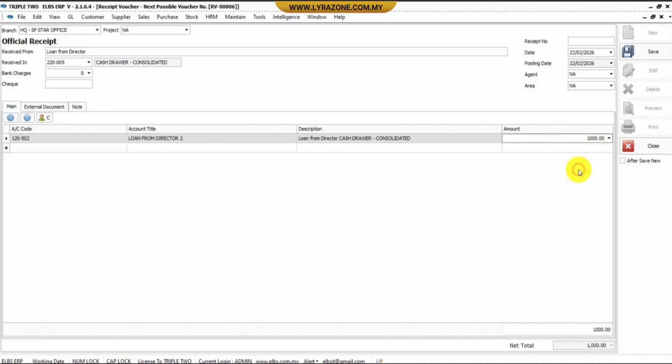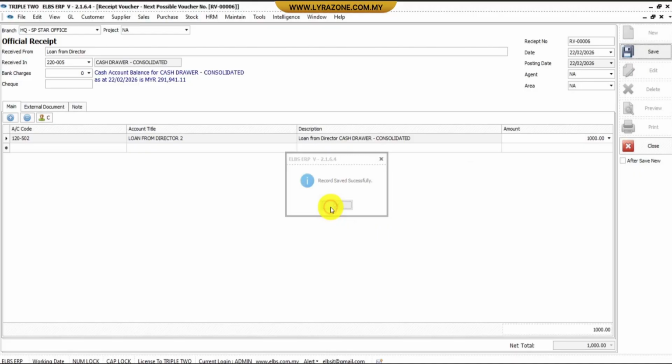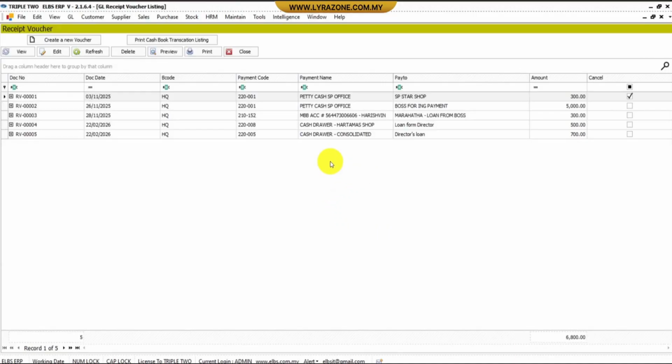Before saving, quickly review all the details. Accuracy is very important in accounting entries. Once everything is correct, click on Save, and then click OK to confirm. The system will now redirect you to the Receipt Voucher listing page.